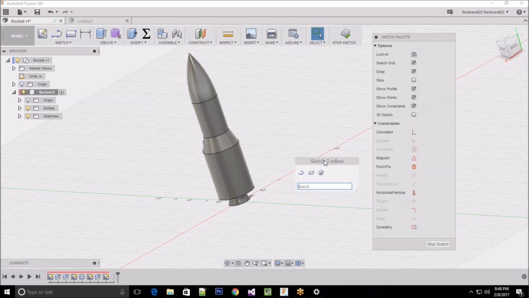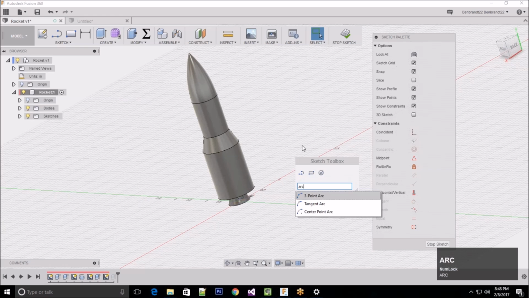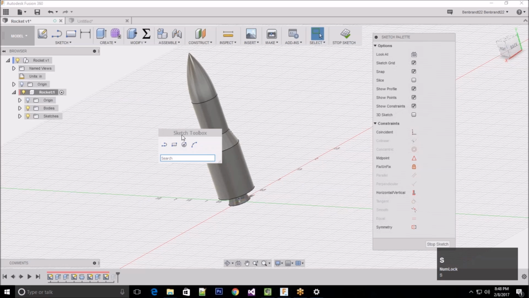If I can't find something in the menu, I can hit S, and I've got some shortcuts here, or I could search for them. So in the search box, let's say ARC for arc, and now it's found 3-point arc, tangent arc, center point arc. So I could either pick the tool here or use the little up arrow to add it to my sketch toolbox. So now every time I hit S, that arc function is right there. So it's kind of a nice shortcut.